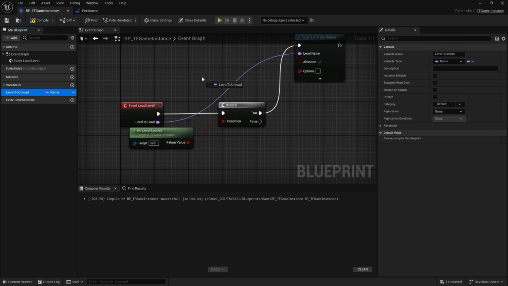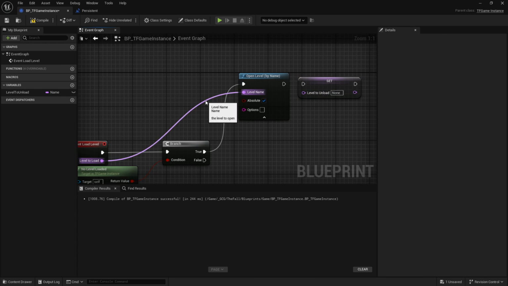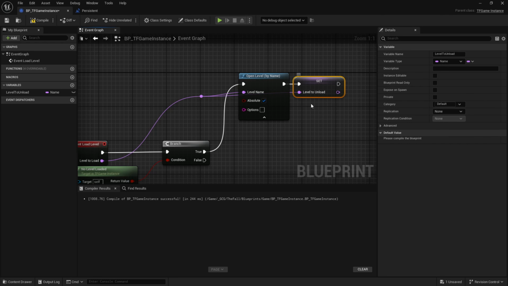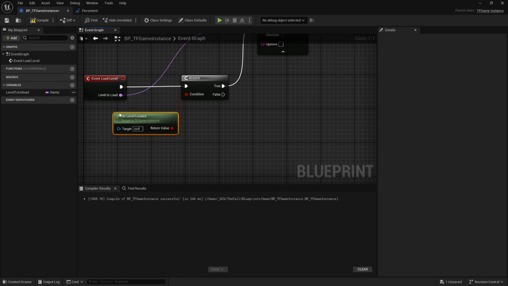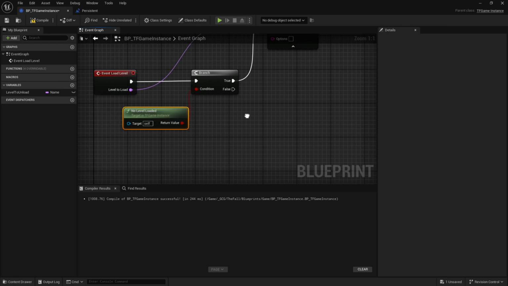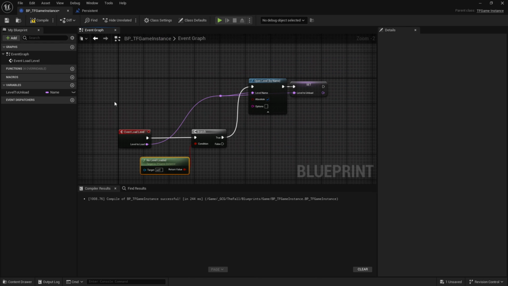We don't always need to. So we're going to also create a variable of the name type. This is the same as an FName in code. We're going to assign our currently loaded level, or sorry, level to load. If we do have a level loaded, it means we have already gone through this path once. That's going to always return false. Oh, my logic is flawed.